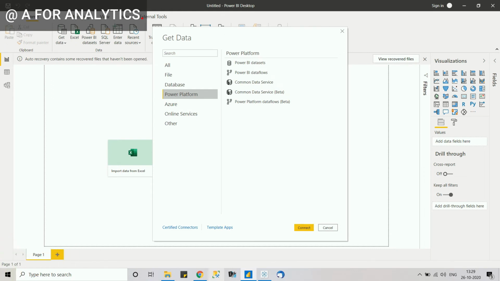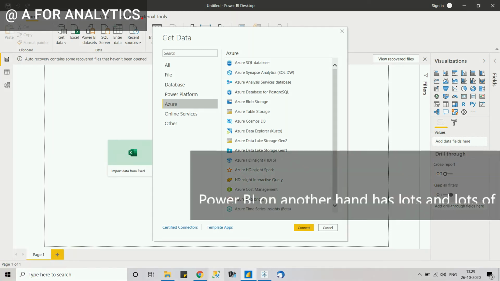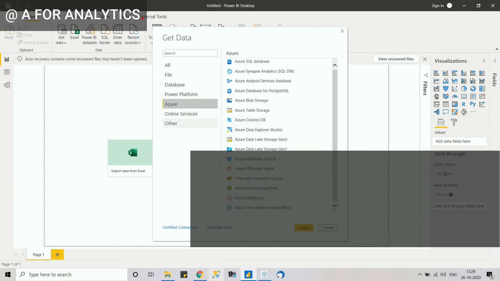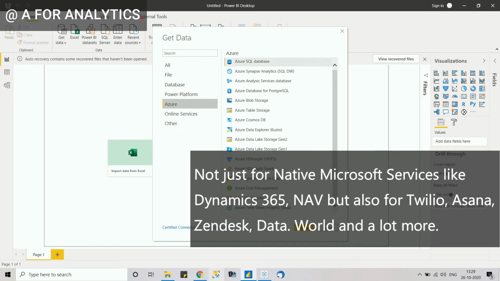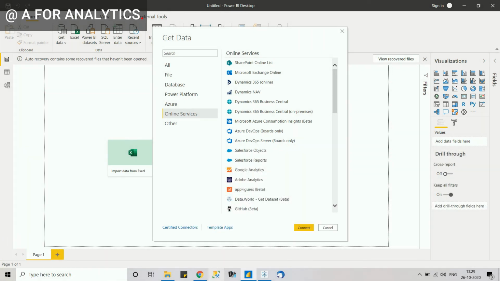When we talk about Azure, it's a separate data connector category for Power BI, because it has a list of things. You can connect with SQL databases, Blob Storage, HDInsight, HDFS, Cosmos DB, and more. And it has another one called online services, which is not just for Microsoft products, maybe Dynamics 365 or DevOps, but it also connects with open source dataset and database service providers, something like data.world, and it can also connect with GitHub, which is one of the popular things.